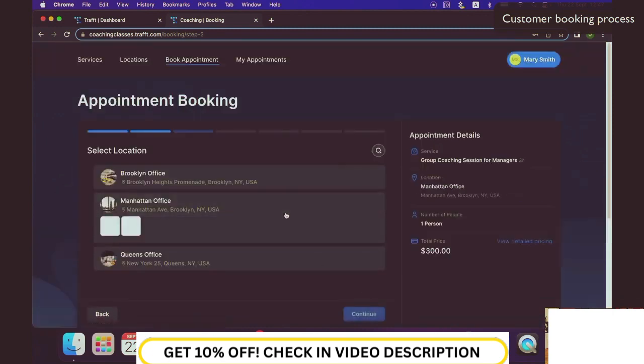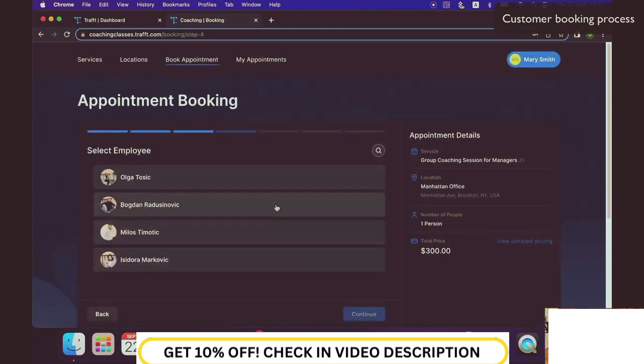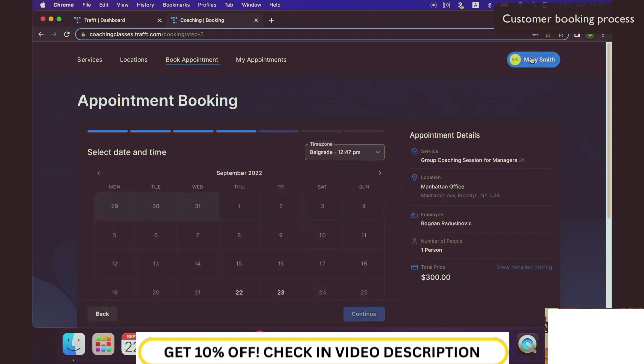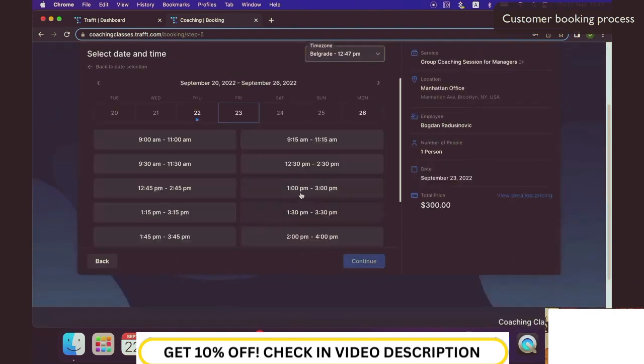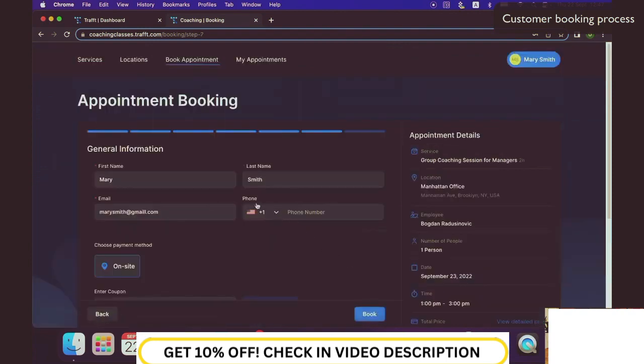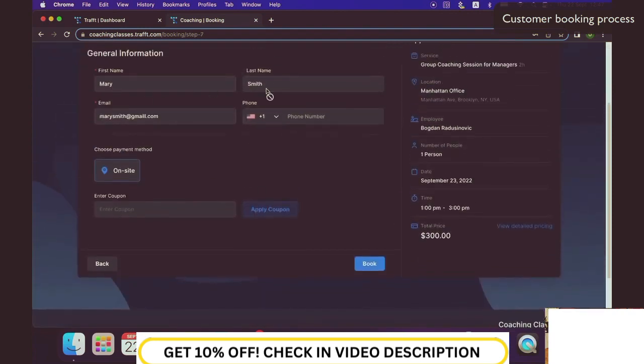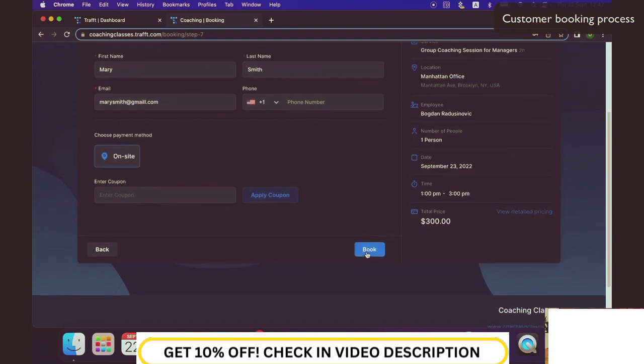But what is interesting about this is that all their appointments, their upcoming and past appointments, will be remembered. So whenever they land on your website, they will see their profile and will easily be able to overview anything they have. Also, all of their information here on the last step of the booking form is already pre-filled, so there's no need to double input that. Of course, they can choose the additional options for payments or coupons or anything else.